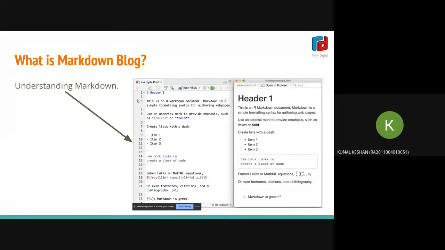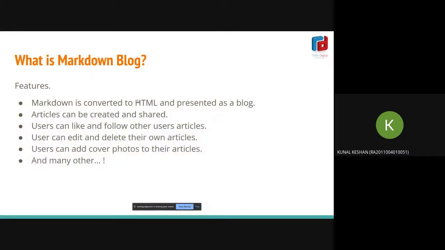In the editing field, the user just has to type markdown, and that markdown will be displayed as an HTML article on the website. I will give you a look into it in a while. Till then, as I mentioned, the features: markdown is converted to HTML and presented as a blog. Articles can be created and shared. You can like and follow other people's articles. You can edit and delete only your own articles, and maybe we can work on adding pictures as well, and lots of others we'll discuss as we move forward.